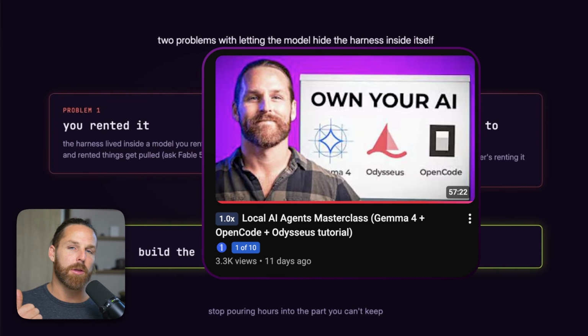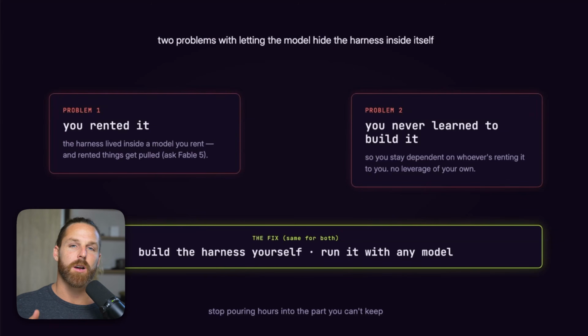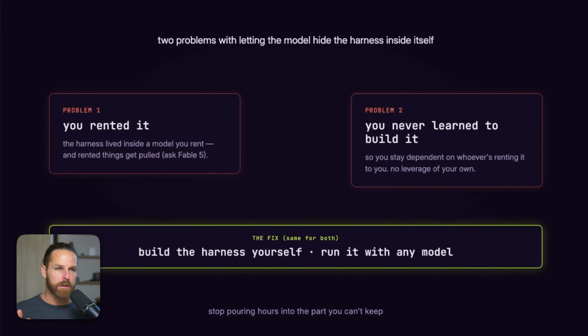In a previous video, I mentioned Odysseus. That is a great workspace. It's not quite a harness in the same sense we're talking about here. Here we're talking about being able to one-shot entire projects, long horizon, autonomous creative work. So you can build the harness yourself and then run it with pretty much any model.